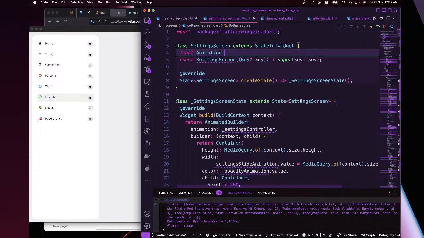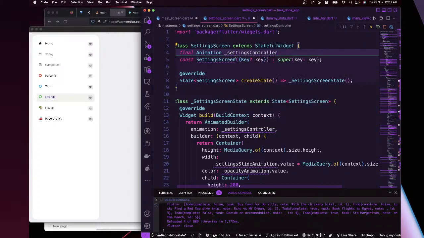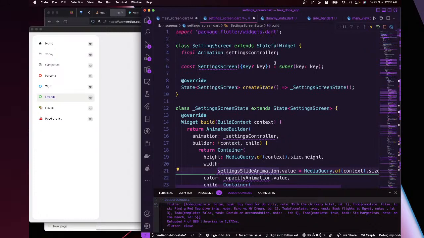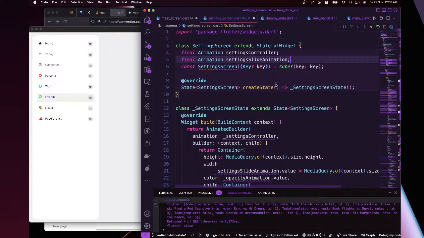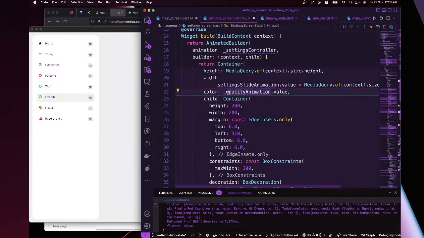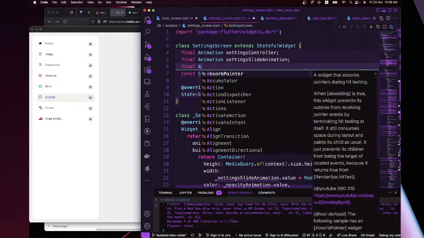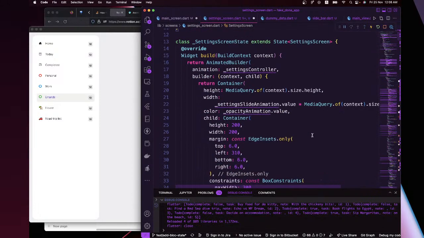Okay, over here I say animation, and the animation is called settings. Okay, I'll just call that settings controller, but it doesn't need to be private. Remove the underscore from there. So we added the settings controller. The next one is settings slide animation. It should be this. Create animation somewhere here. Final animation. Call that settings slide animation. What else? Opacity animation. So you also need the opacity animation. Final animation opacity animation. Okay, that's cool.